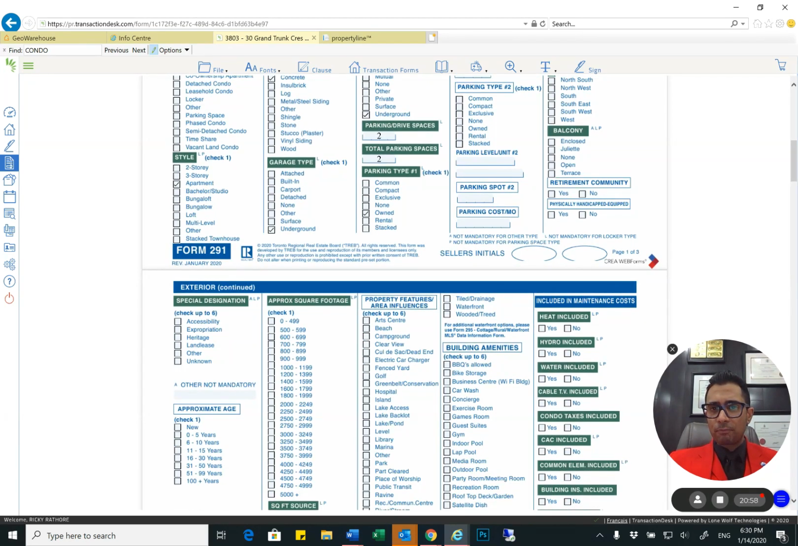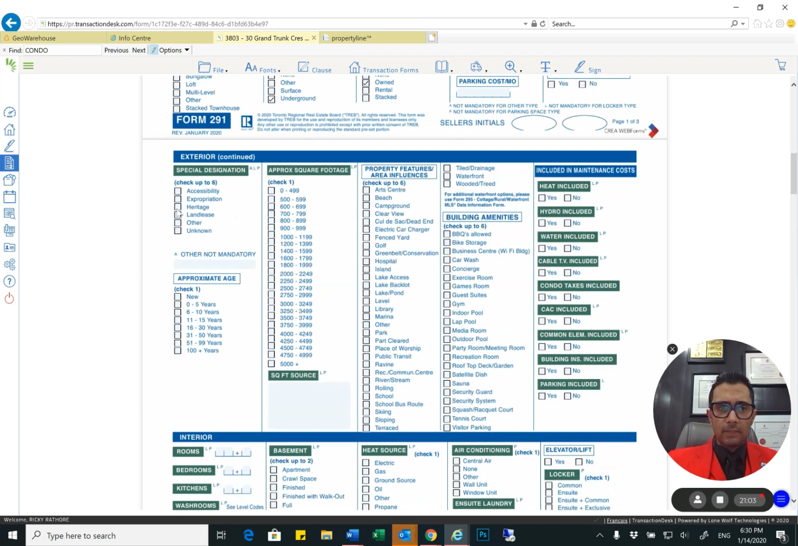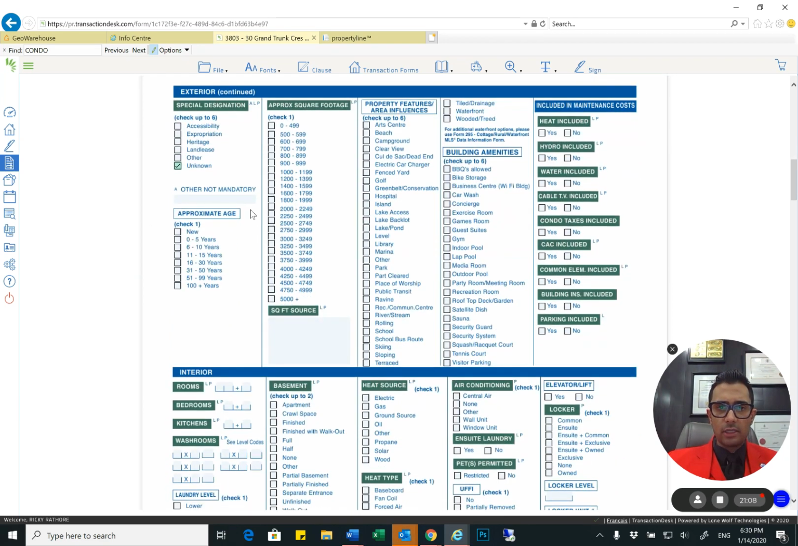Balcony here, enclosed means that it's actually closed up. Usually they're going to be open. Okay, so if it's open, pick that. Special designation in this particular situation is unknown. Okay, approximate age is not required.